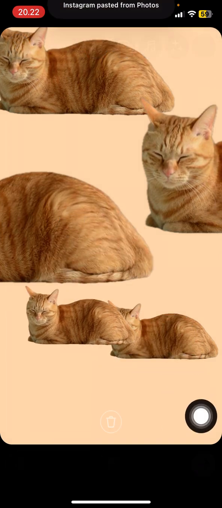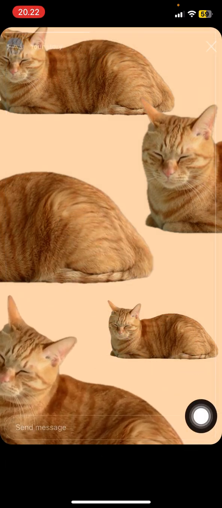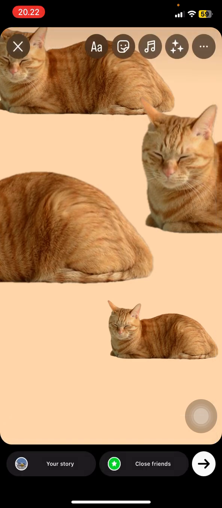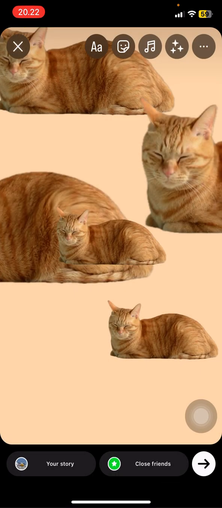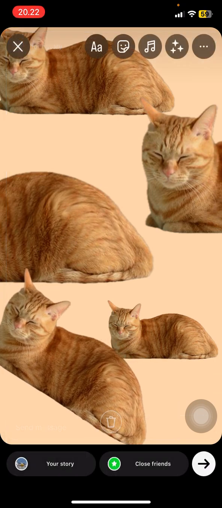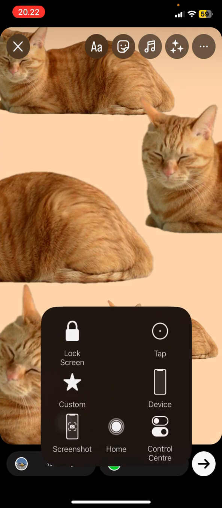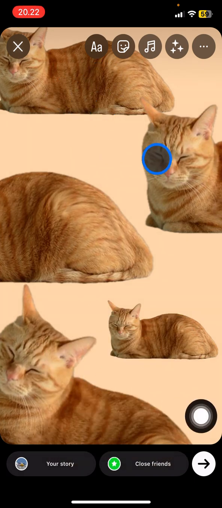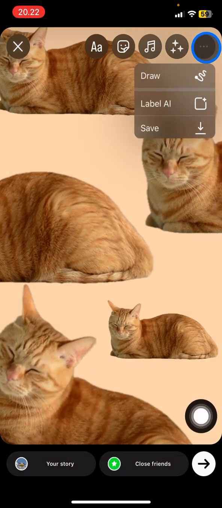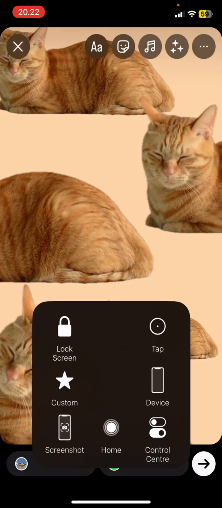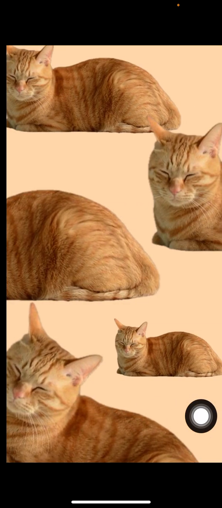I will let you have it a little bit like this. My bad, it could be deleted. Perfect. Now we already have 5 cats on the screen. Go click the 3 small dots and save it. Now you just need to go back to your photo library, and here is the result.